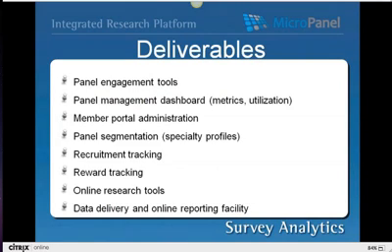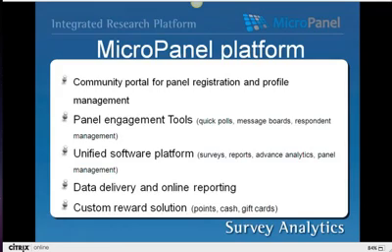So what should you have at the end for deliverables at the completion of your data collection plan? Panel engagement tools, panel management dashboard to view metrics, member portal administration, panel segmentation, recruitment tracking, online research tools, and also some level of data delivery.